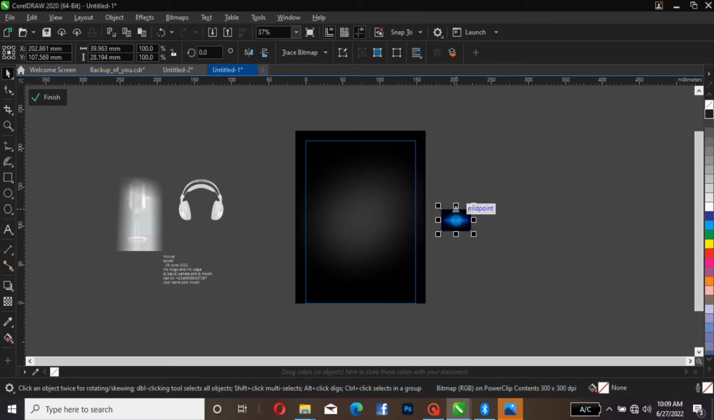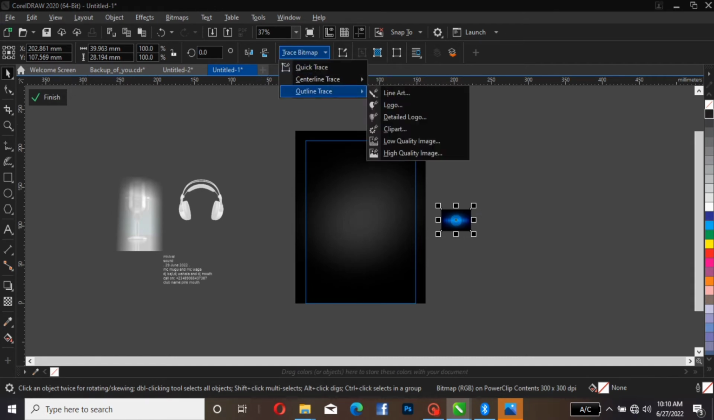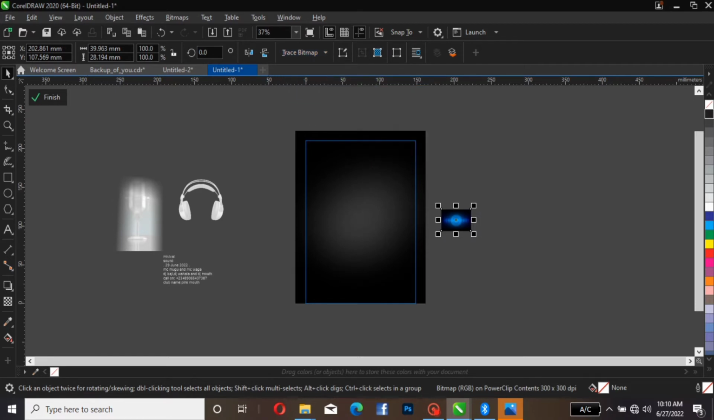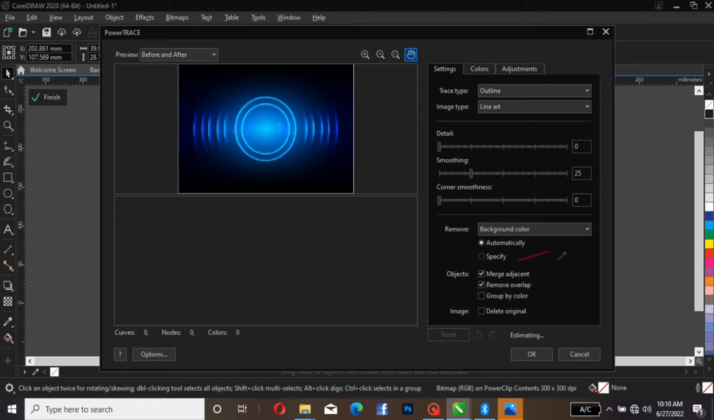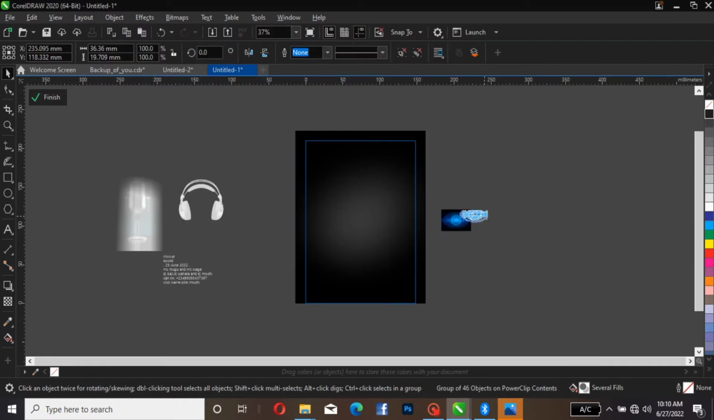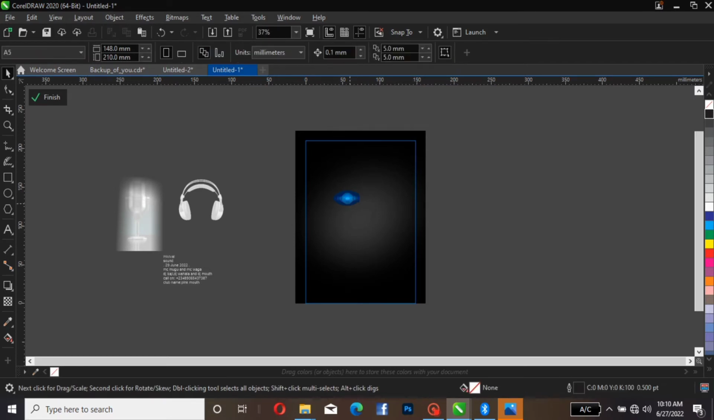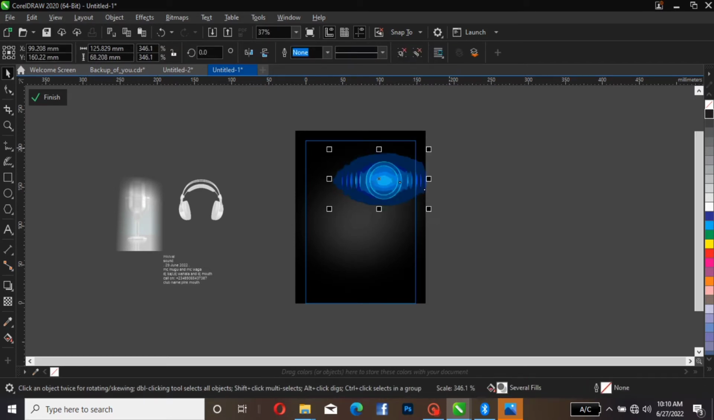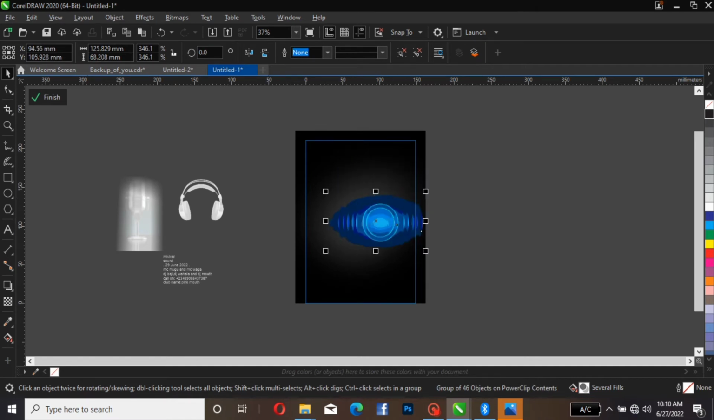The next thing we're going to do is come over to Trace Bitmap and click, then come down to Quick Trace, then go to Line Art and click. Now you see it's loading. You can see. So let's click OK and bring this outside, then delete this. The next thing we're going to do is ungroup it so that we remove the parts that we don't need.